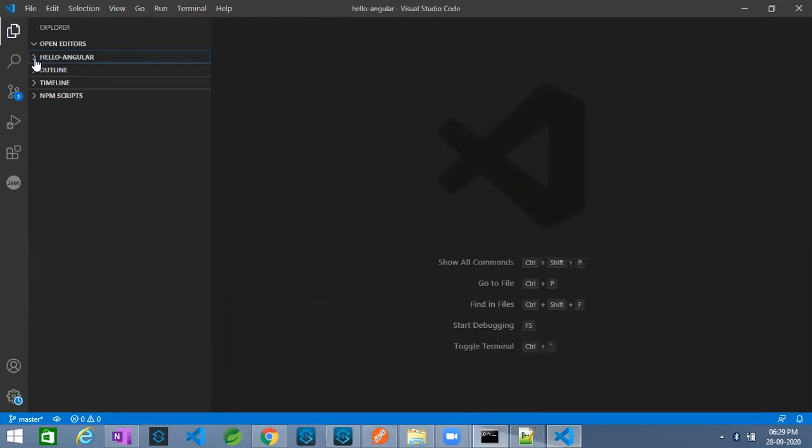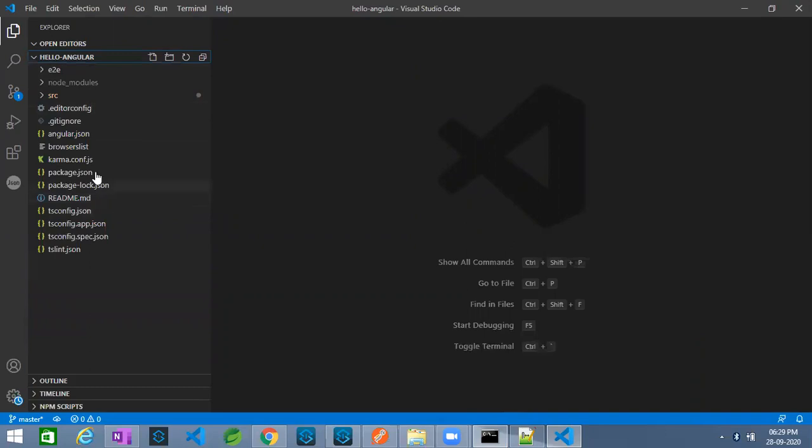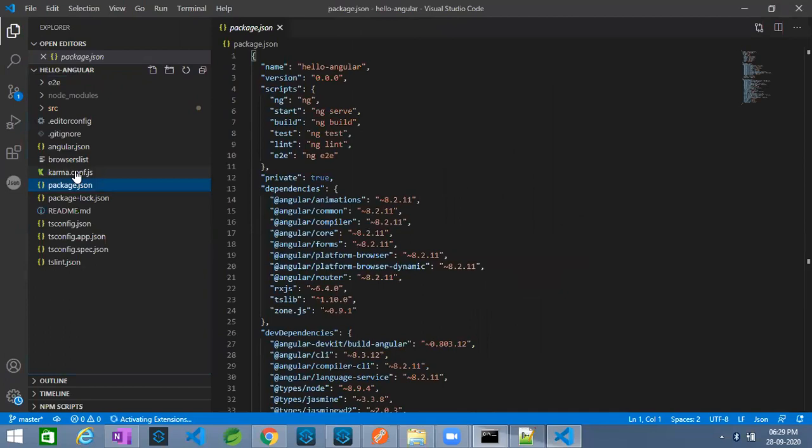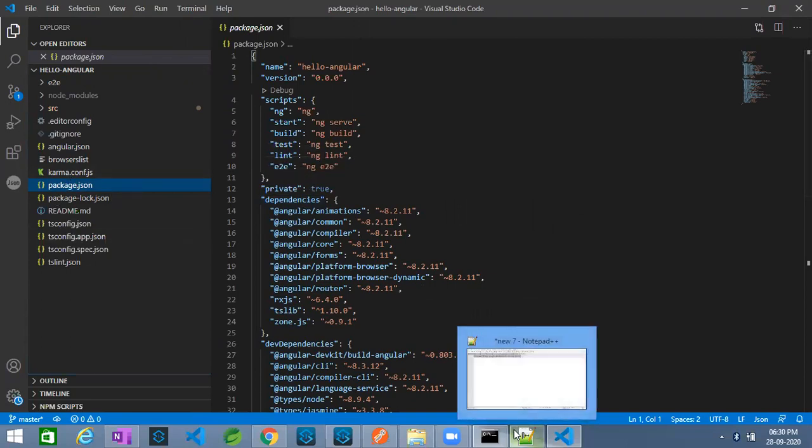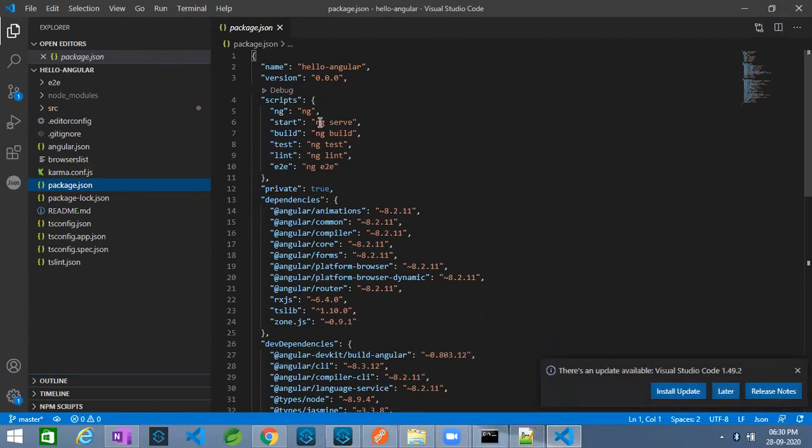If you expand this, we have one important file that is called package.json. Your package.json contains all the dependencies. This is very much equal to pom.xml. npm is like Maven, and your package.json is like your pom.xml in Java. I issued a command called ng serve. This is the one. If I give the command ng serve, this will be triggered.